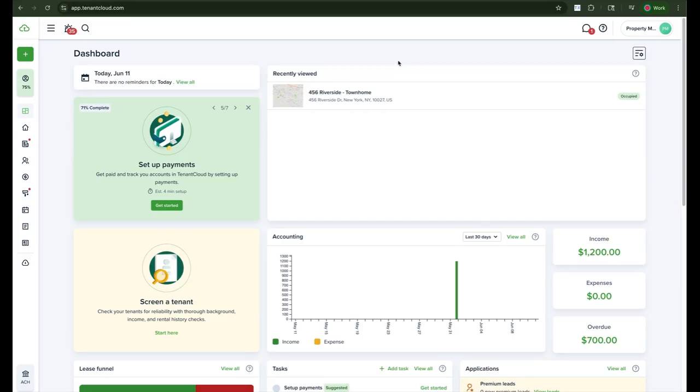Now, online payments is really good for rent collection, but it's also available for sending owner distributions to your owners, as well as paying your expenses to service professionals. So if you have a handyman or maybe a maintenance coordinator that's helping you out on some of your properties, TenantCloud does allow you to send them their payments through the system. So you collect the income, you record it, and then you also record your expenses. So it's really great for that as well.